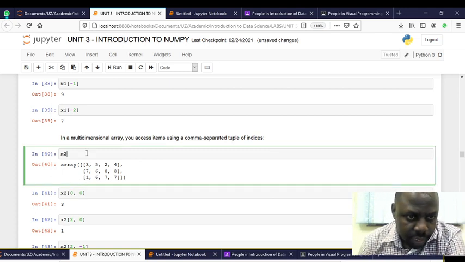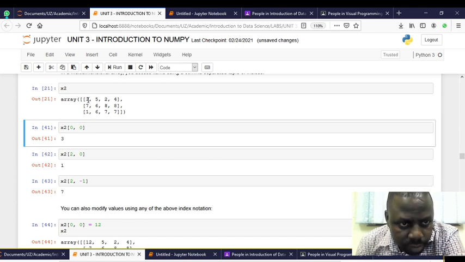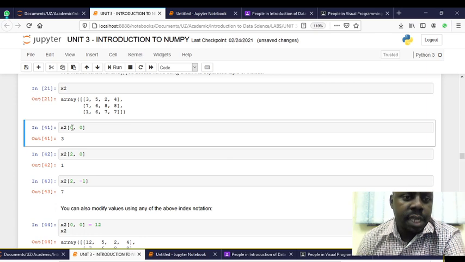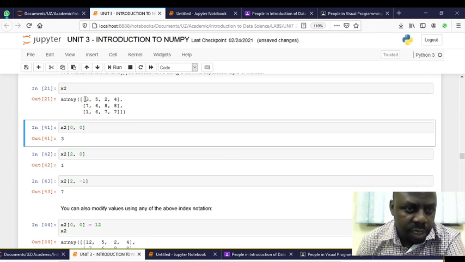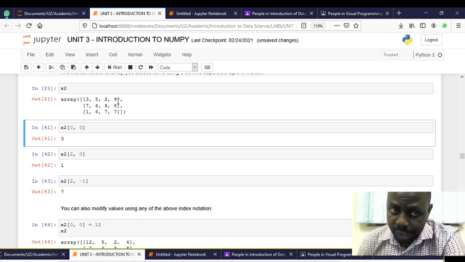Right, so this is the array that we have here, and now we want to index 3. If we want to index 3, we start with the row and the column. So we are saying the value that is positioned at row 0, because rows start counting from 0, 1, 2, and columns start counting from 0, 1, 2, 3, right? According to the indexing, you know it by.